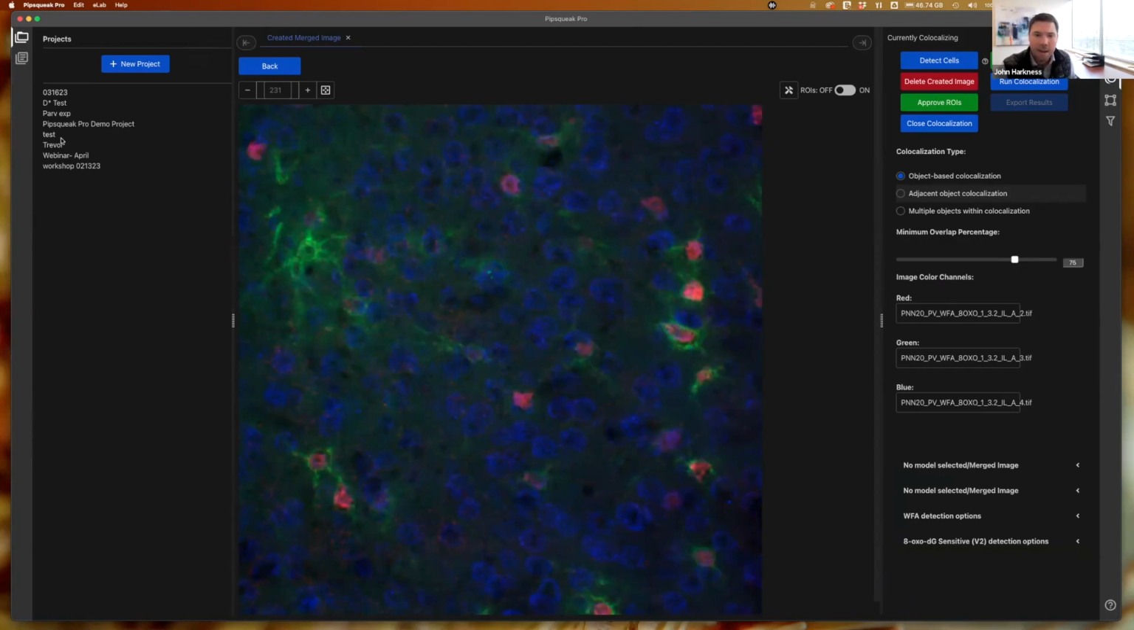On the left side, I've got a panel of my projects and some information about my projects. On the right side, I have all the tools and utilities that I need to use in order to perform my analysis. And in the middle, we've got a stage where we display our images or any type of image data information that we're looking at.